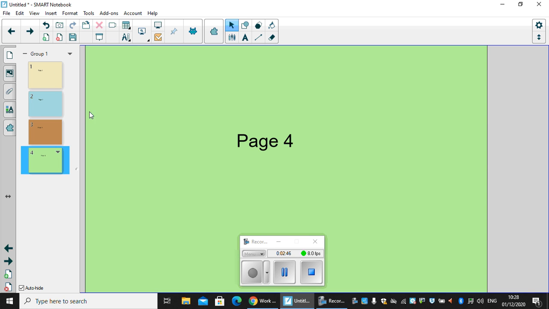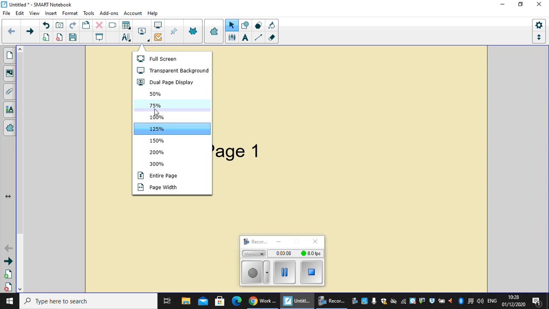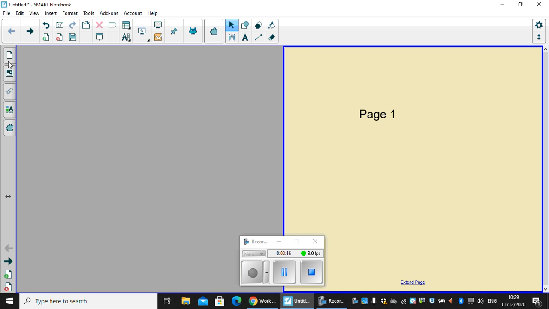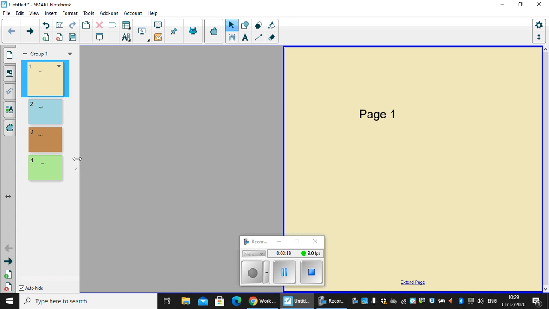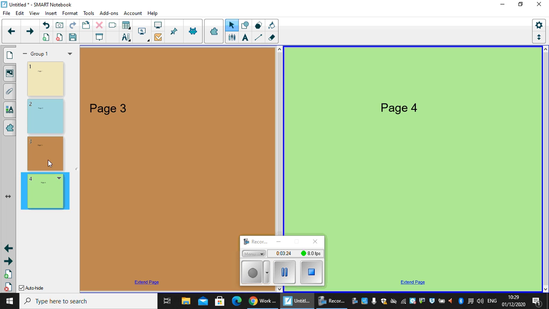So if you're running your lesson in page 1 and you just use these arrows to navigate your way through the lesson, there might be a point when you want page 1 and 2 displayed at the same time. So what you do is you go along your toolbar and you come to view screens. If you drop down on that little arrow on the right hand side, you can have a multitude of options, you can make your screens bigger. But we're looking at dual page display today. What that does is display 2 pages at a time.